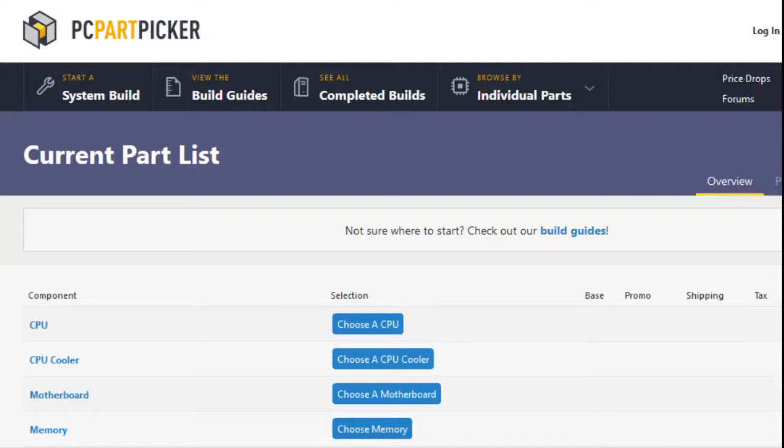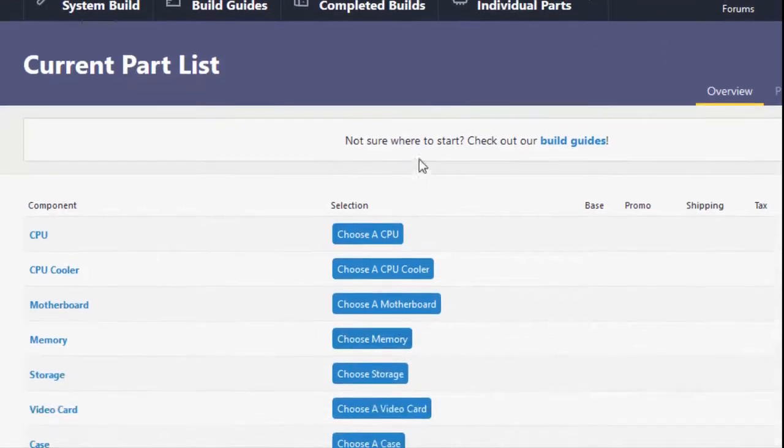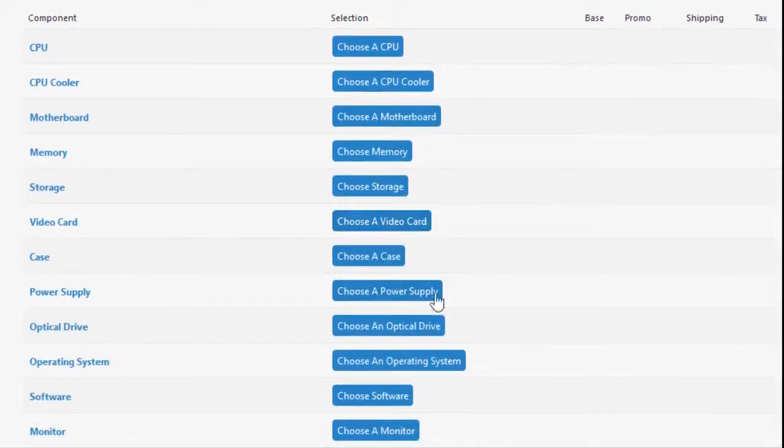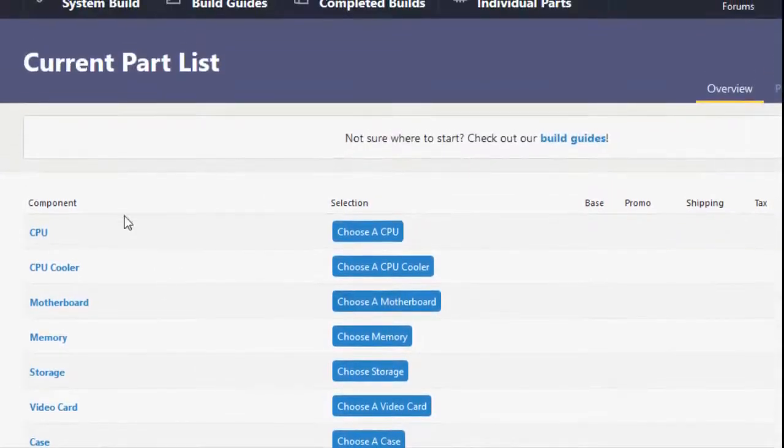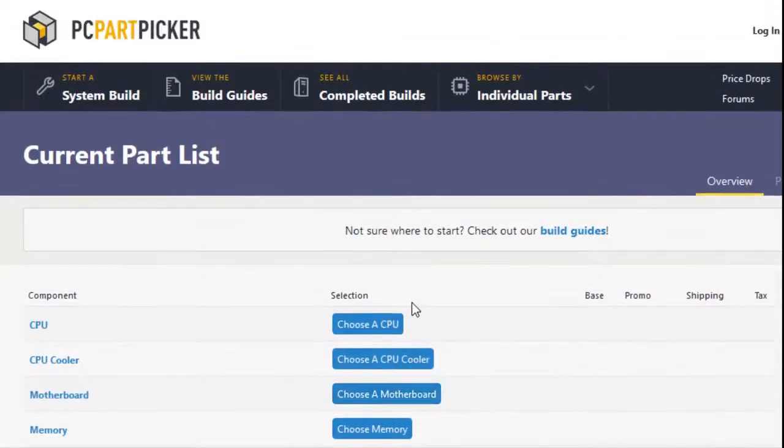So I'm at the website pcpartpicker.com. I'll link that down in the video description. This is a great resource for people that are looking to build PCs. You can put in all of the specific items that you're going to be putting together to see if they're compatible with each other, and then also the cheapest price that this website can find for each of those parts. And it also gives you some building guides and completed builds if you're interested in looking into those options as well.